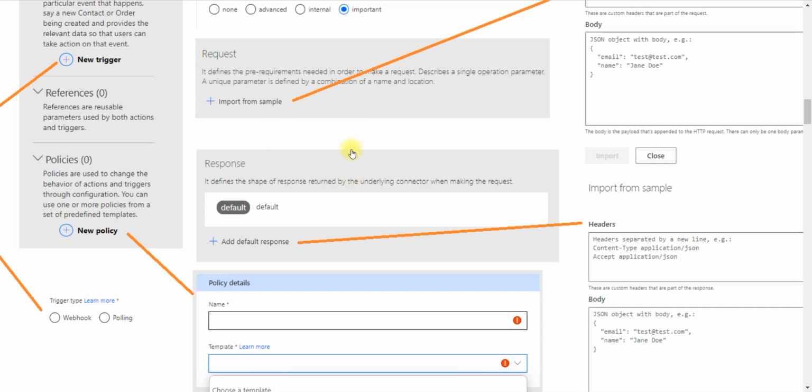Once all the details are filled in, additionally we can set up policies. Policies are used to change the behavior of the actions or triggers through configuration via the policy details during the runtime.